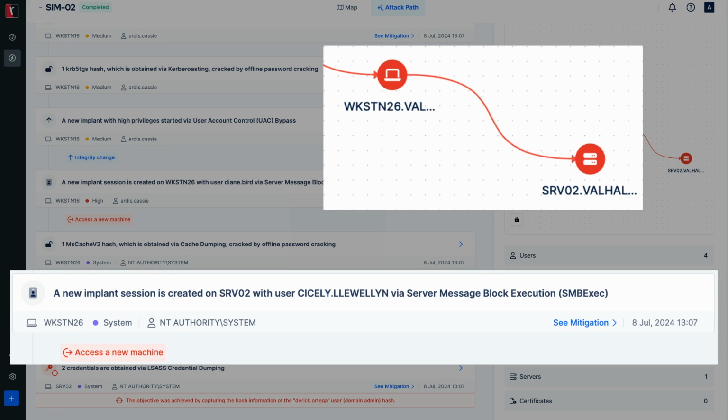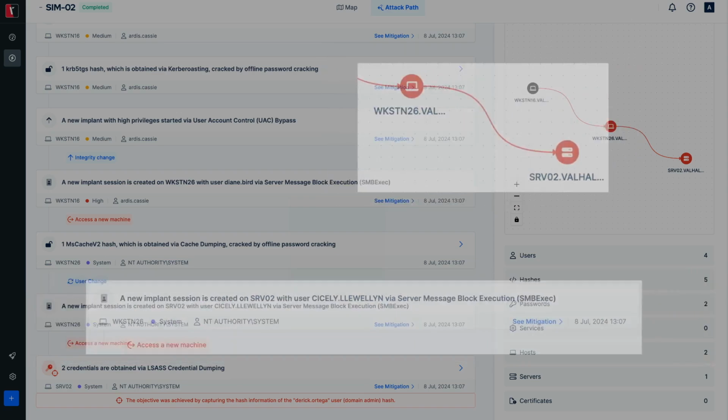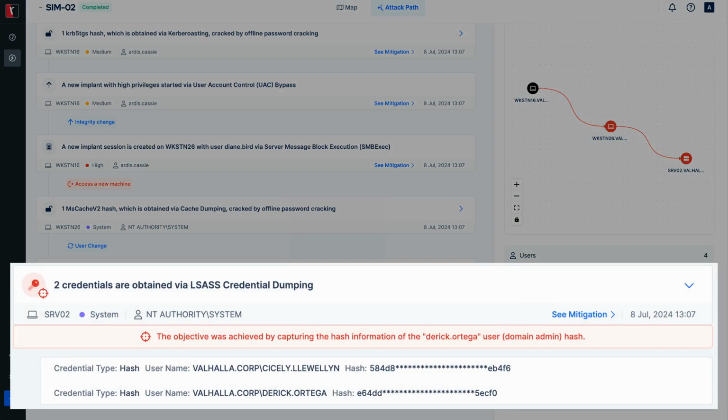To gather as much information as possible related to users' privileges on different endpoints, the Advanced Decision Engine performs session enumerations after every new domain user's credentials are obtained. Upon laterally moving to the system Server 02, the LSASS credential dumping technique revealed the NTLM hash of the user Derek Ortega, who has domain-level privileges in the target domain. Thus, the assessment was concluded as successful due to achieving the objective.